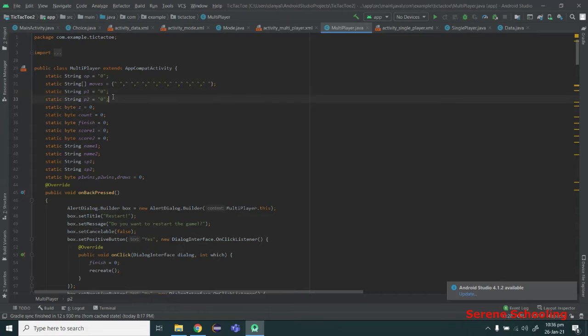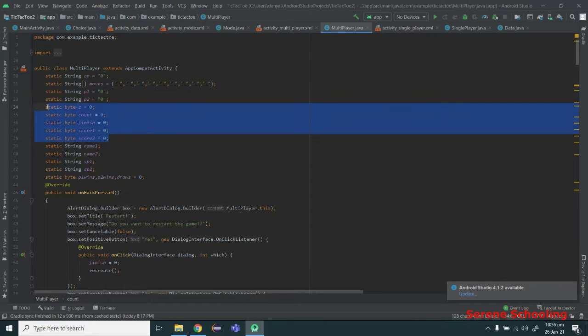Then I have P1 and P2 variables. Then I have multiple byte variables. The reason I'm using byte is to save memory since I know these values are gonna be less than 127. So that's why I'm using byte here. You can replace them with int if you want, your choice. So z is our variable on which we will handle turns. So the value of z will determine whose turn it is, whether player 1 or player 2.